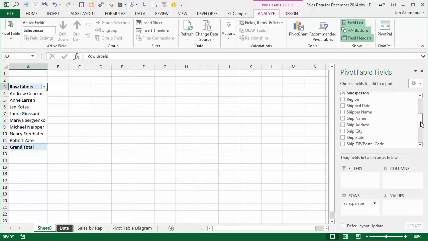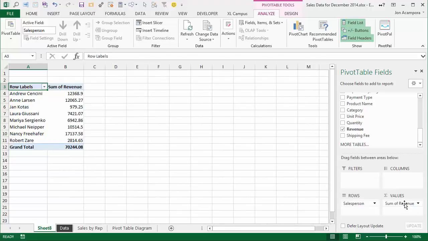Now I want to add the revenue to this report as well, so I can get a summary of revenue. So I'm going to find this revenue field here in the field list, and then drag it into the values area of the pivot table. When I drag it into the values area and drop it there, you'll notice that Excel has automatically calculated the sum of revenue for each rep that's listed in the rows area of the pivot table. So this is really the power and the magic of the pivot table. It automatically calculated the sum of revenue for each rep almost instantly as we drag the field into the values area.